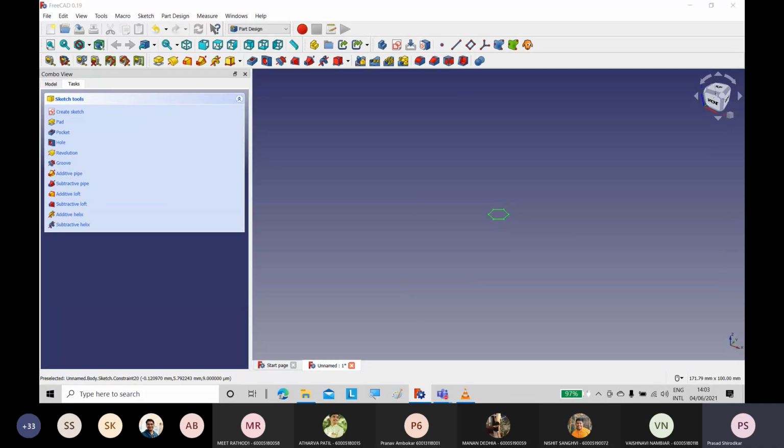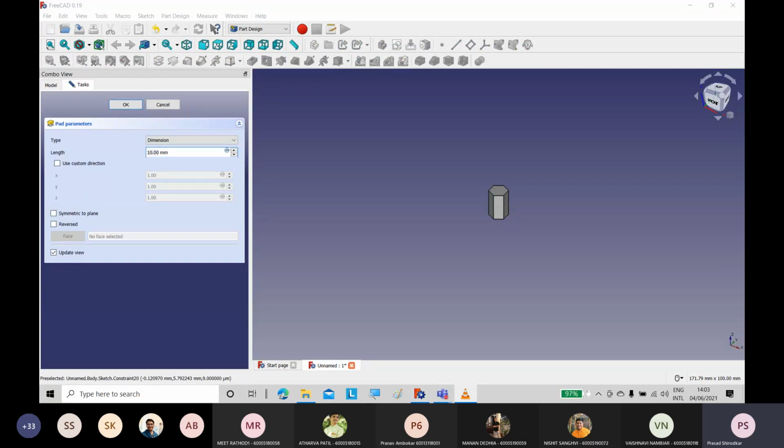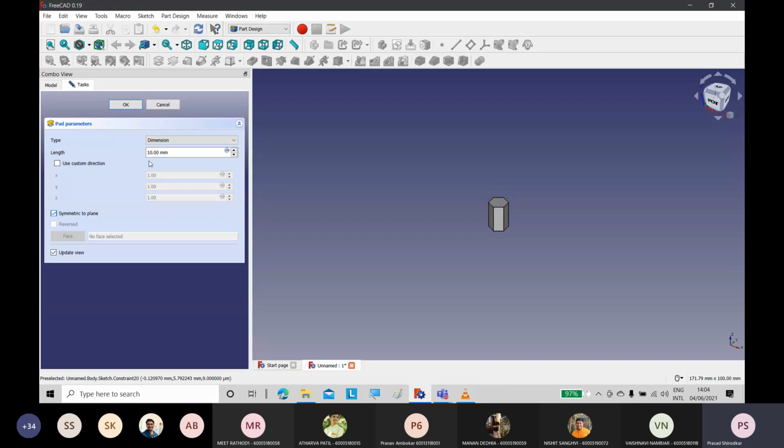Then we'll extrude this. So this extrude is by pad command. And make sure that this is symmetric to the plane. Let's keep this length as, and click OK.